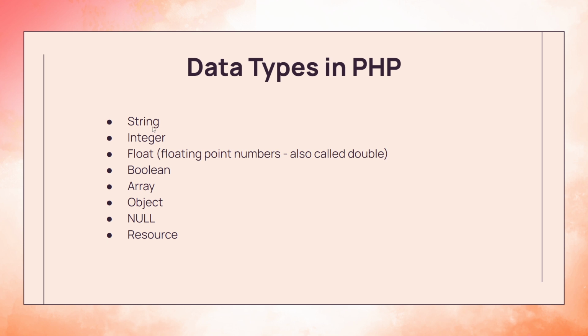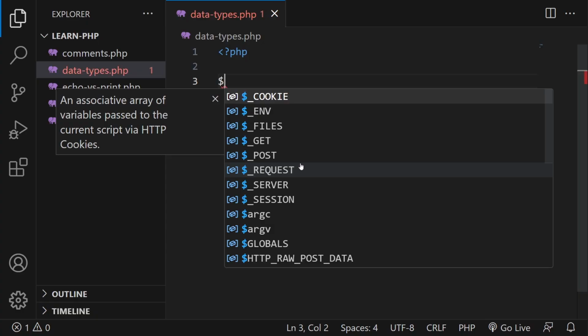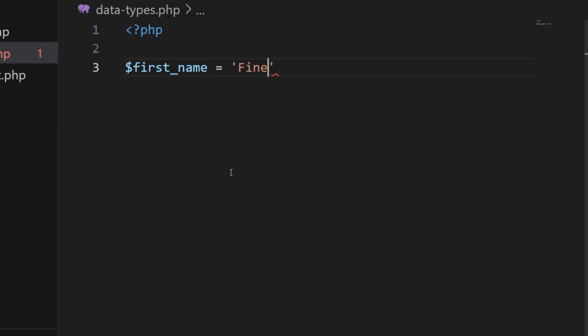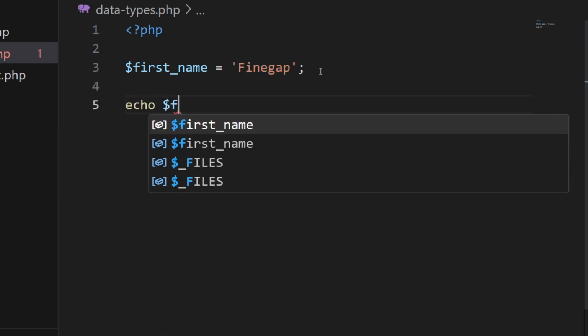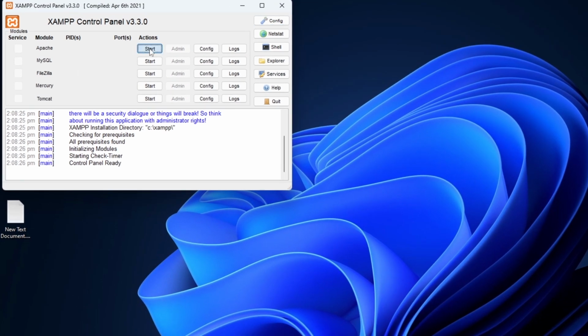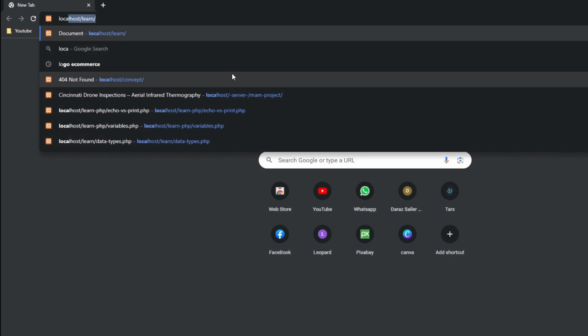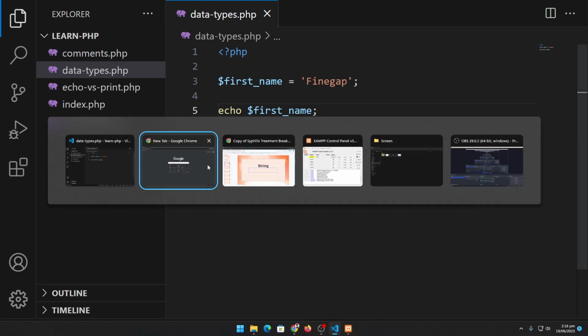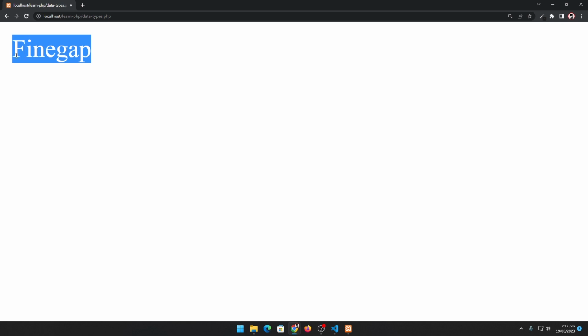First of all, we will learn about the string data type. Suppose I declare a variable like first name, and you have to type double quotes, or you can write single quotes around your string, and inside this you can write whatever string you want. Your string may contain one word or multiple words, and if I echo first name to see the output in the browser, make sure you have opened your XAMPP Apache server, and in my browser I will type localhost/learn-php and the file name that we have created here, which is datatypes.php. So you can see that our string has been printed at this position.